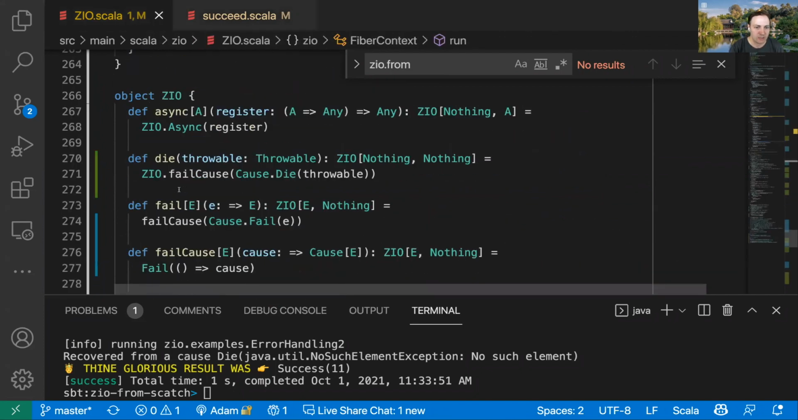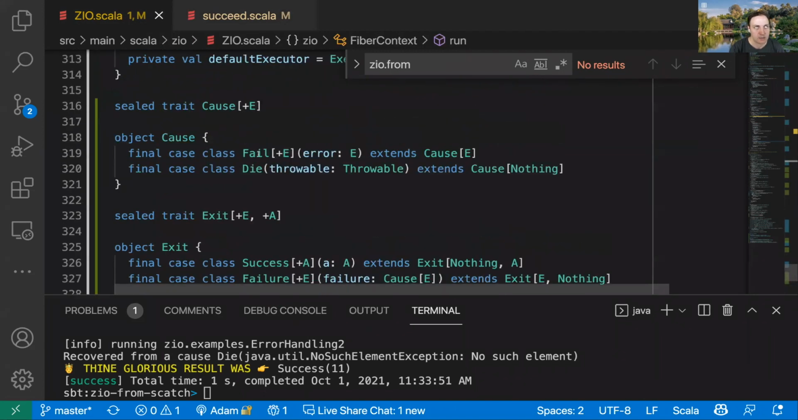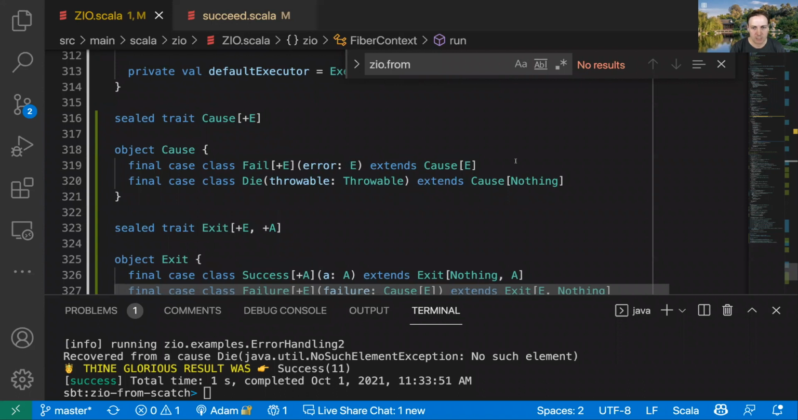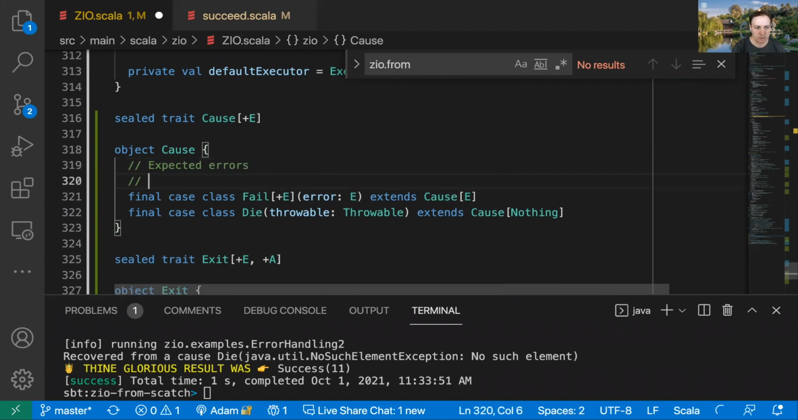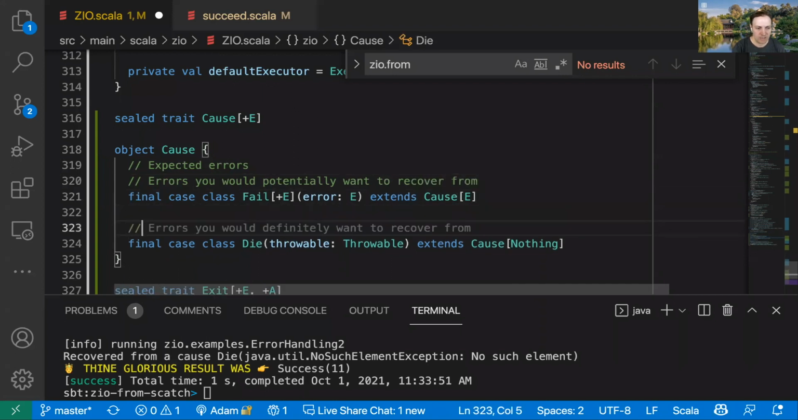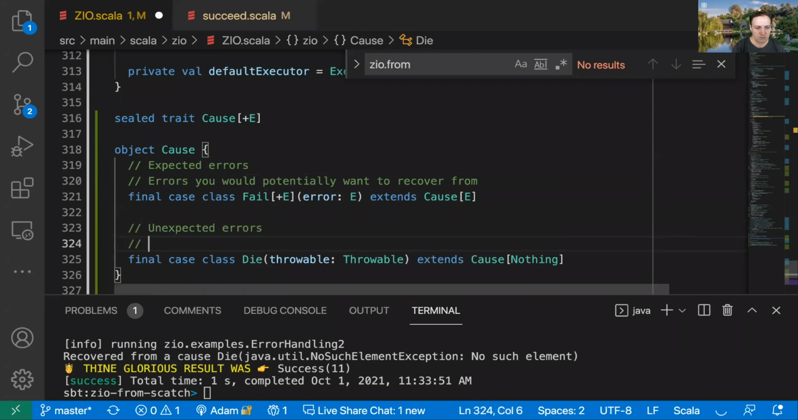So if we go back here to this cause.fail and cause.die, there's a little bit of subjectivity here, but I think we've used these a good amount in the ZIO community, and we've developed some good community standards around them, where this fail you could think of as the expected errors. You might also think about this as errors you would potentially want to recover from. And then this you could think of as unexpected errors, or errors you can't recover from in a sensible way, partly because you didn't expect them to occur.